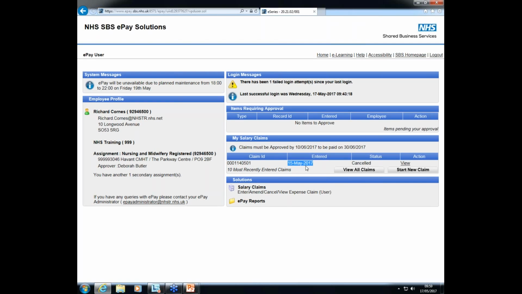The date entered is the date you last updated the claim, not the date you're claiming for. And then in terms of the status, as I say, this one's cancelled, but if you started a claim and saved it as a work in progress, then it would show with the status of entered, because you can do that, of course. Then when you submit it at the end of the month, it will change to submitted, then approved, and then when we pull it out to pay it to you, it will say extracted for payment.